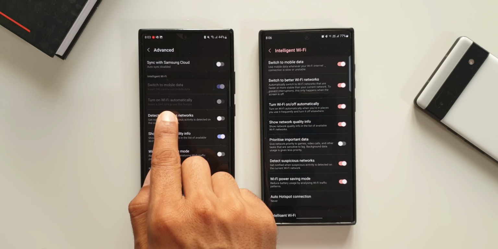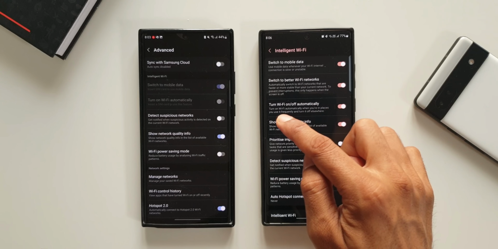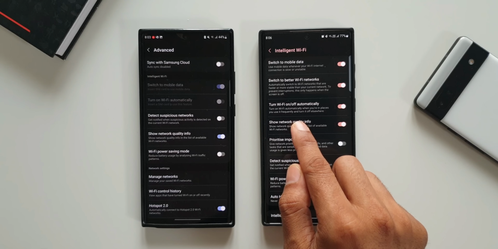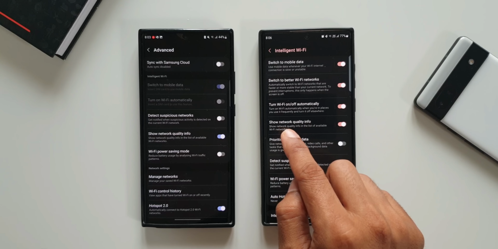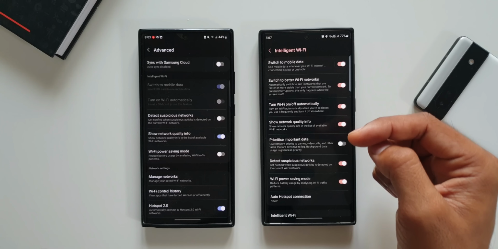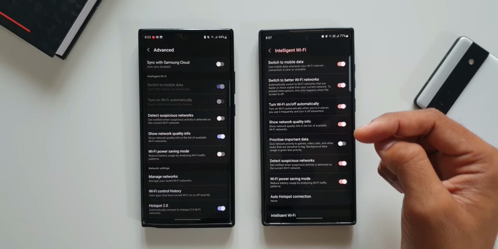We have got Turn on Wi-Fi automatically. Here we have got Turn Wi-Fi on/off automatically. Here it says turn on Wi-Fi automatically when you are in places you use it frequently and turn it off elsewhere, which means the Wi-Fi will be automatically turned off in places where you don't use it.